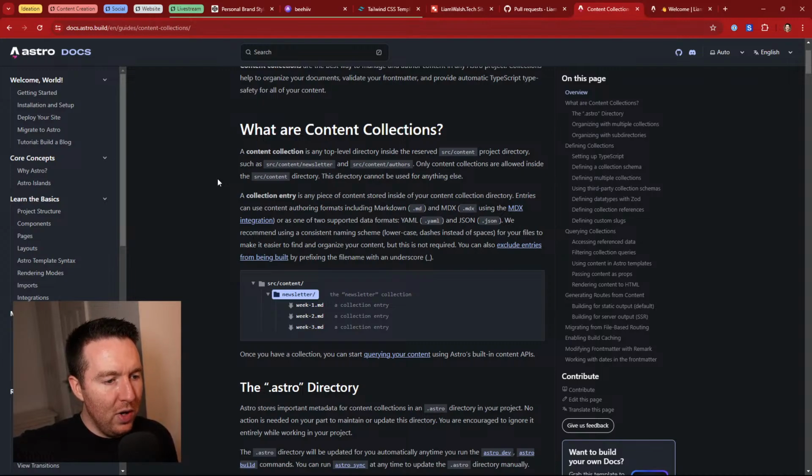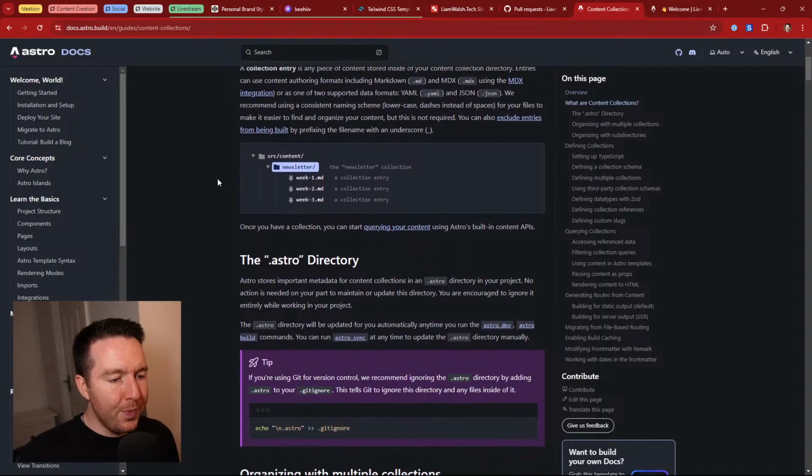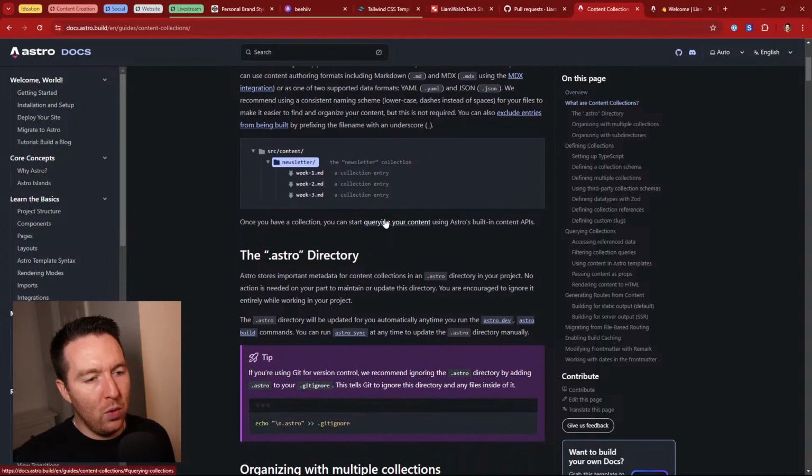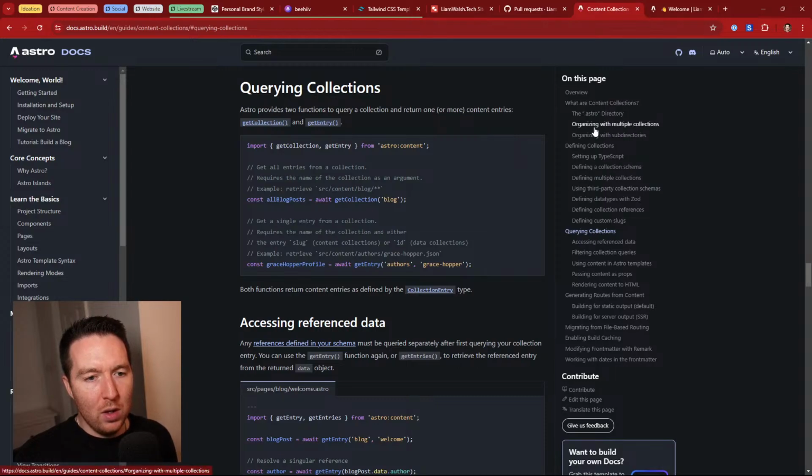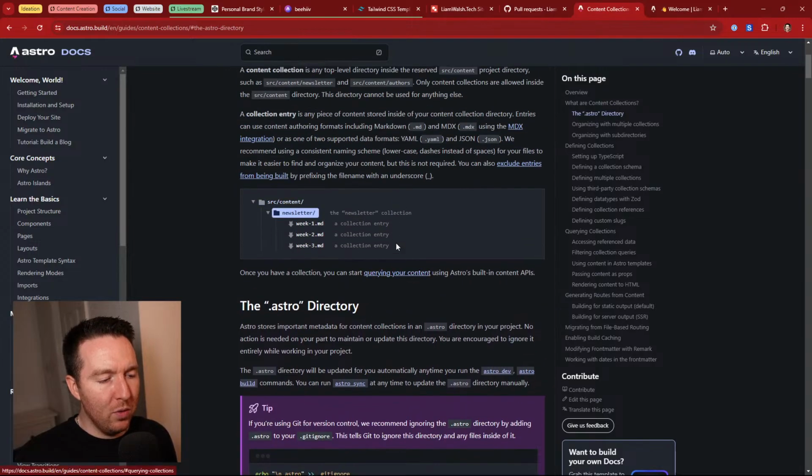A collection entry is any piece of content stored inside of your content collection directory. Entries can use content authoring formats, including MD, MDX, or one of two supported data formats, YAML and JSON. We recommend using a consistent naming scheme, lowercase with dashes instead of spaces, for your files to make it easy to find and organize your content. Yep. Once you have a content collection, you can start querying your content. Okay. Skipping ahead a bit there, so we'll come back.